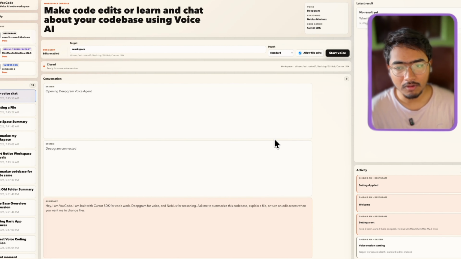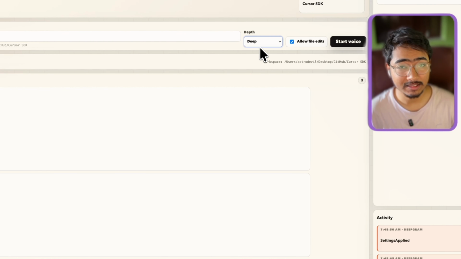Now let's try allow file edit mode from the start, and let me enable the depth mode as deep and see what happens.